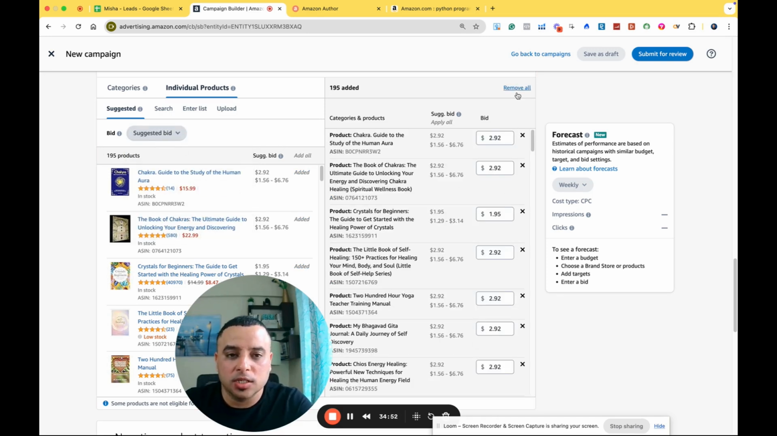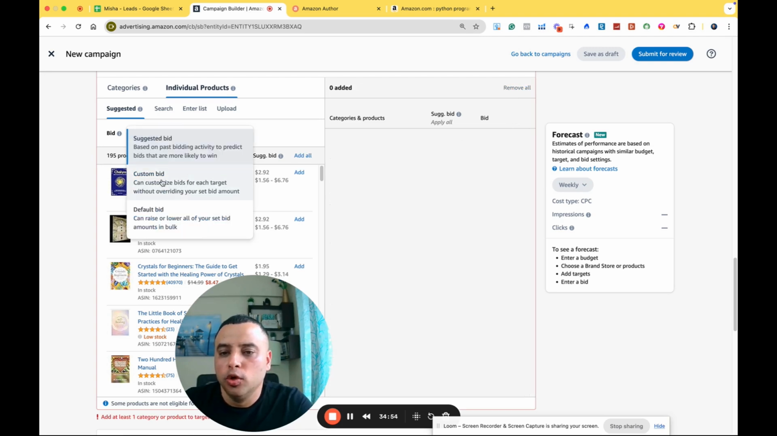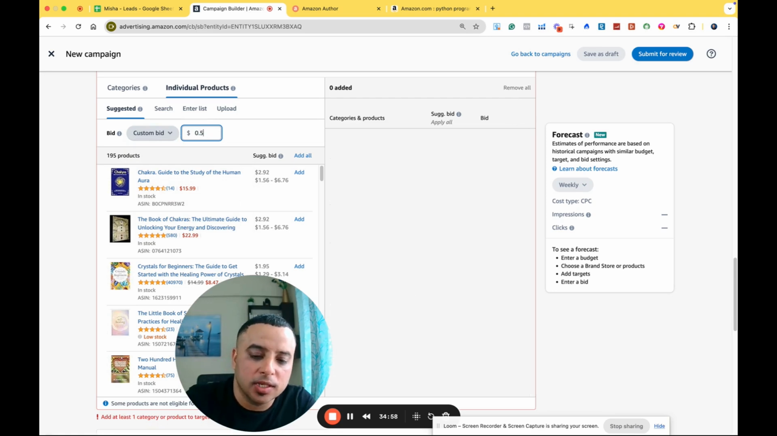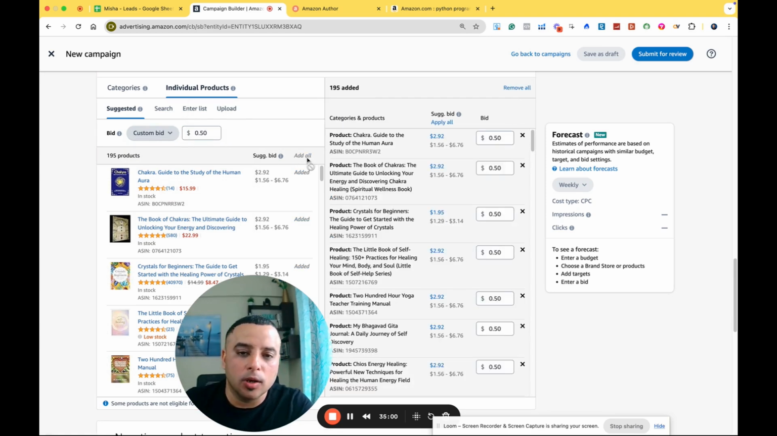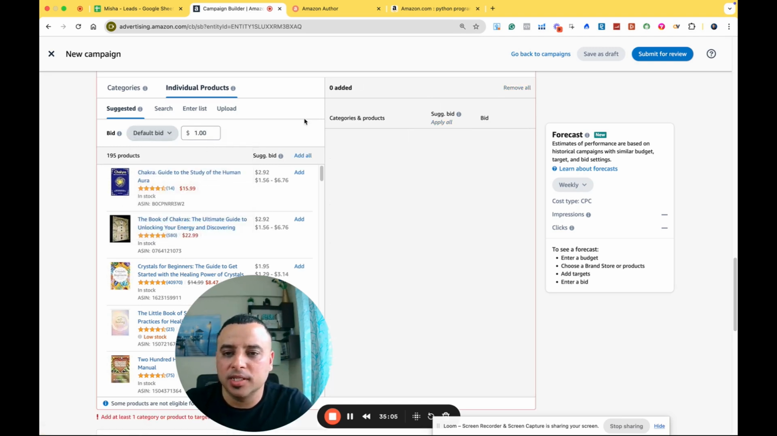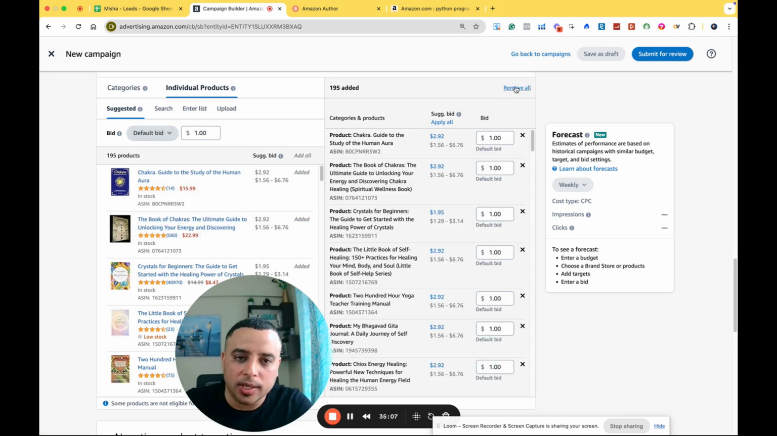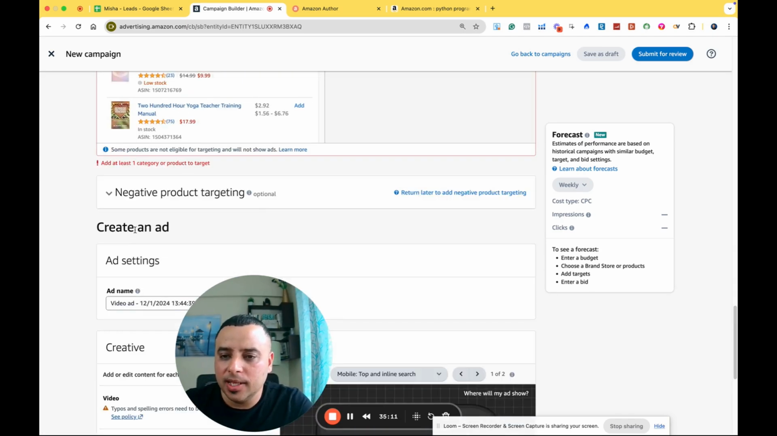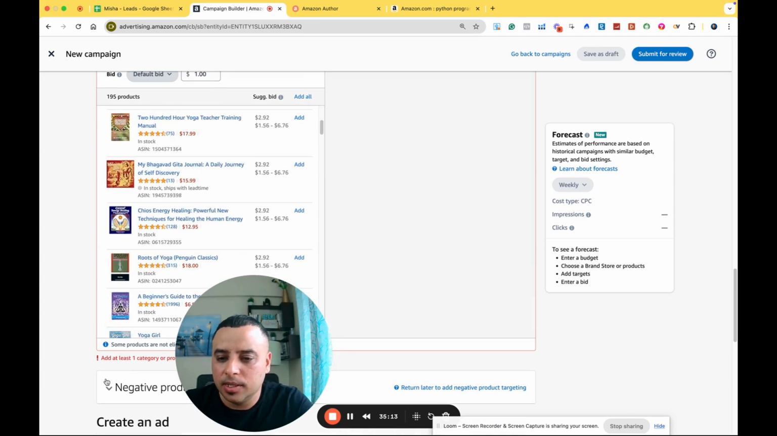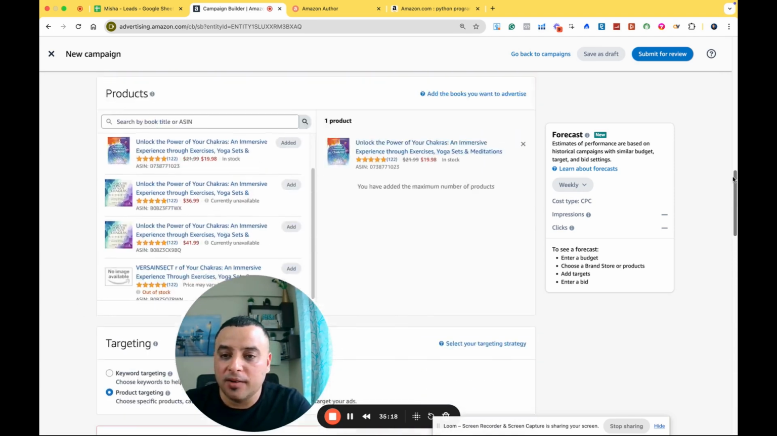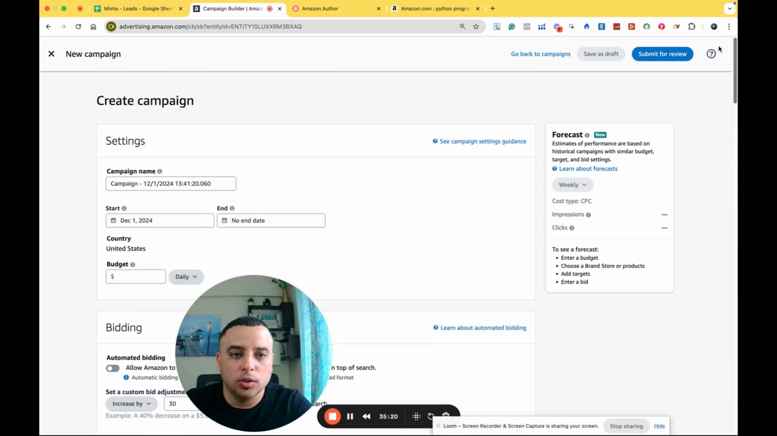It'll show the suggested. If you want to do your custom bid for all the targets here, you can do it. You can say, let's say 50, and it'll all add, right? And then default is one here, right? This is default, so you add that as well, right? So yeah, based on what you want from the book. And then again, negative targeting, you can exclude brand or exclude products. And then after uploading the book, you can just submit for review.